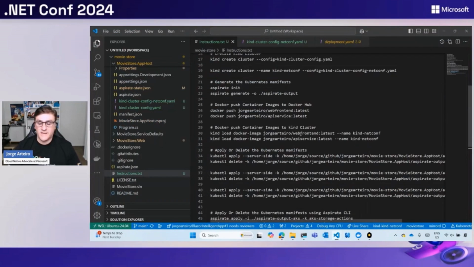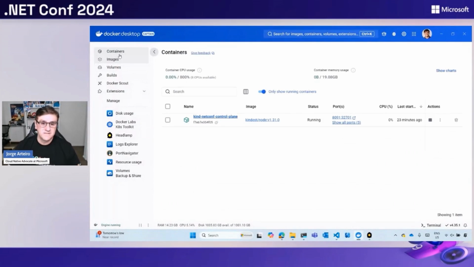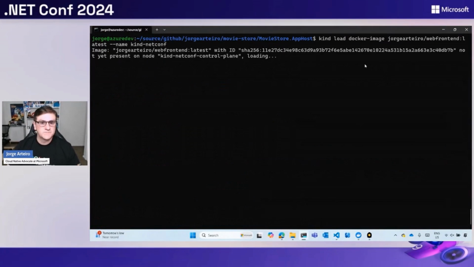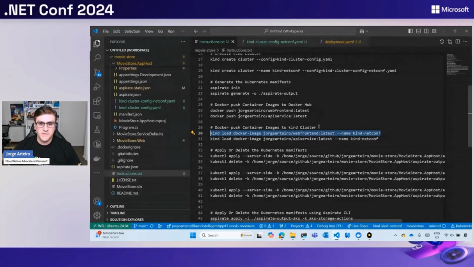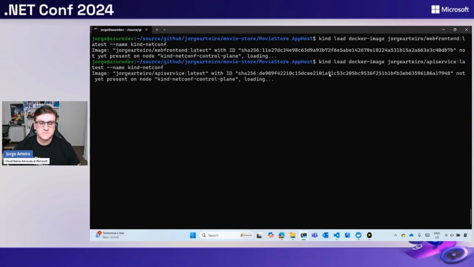But another way to improve, if you don't want to download from the internet, is to use kind. You can get one of those commands and push your image from your local repository inside the cluster, because the cluster is inside that container. Then if you go to the command line, I can push my image, the web front end, and the API, and let's do the API as well.